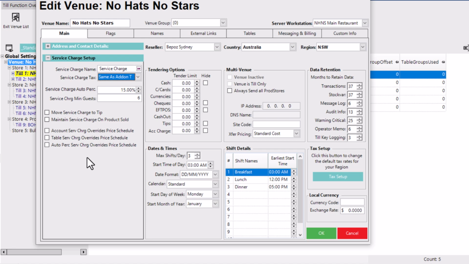We'll check out pricing schedules in just a second. But for example, this bottom flag here is referring to our automatic service charge that's set up here. At the moment, this is 15% for tables of 6 or more.